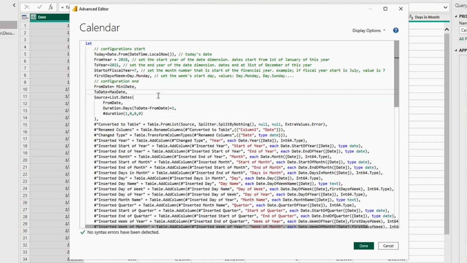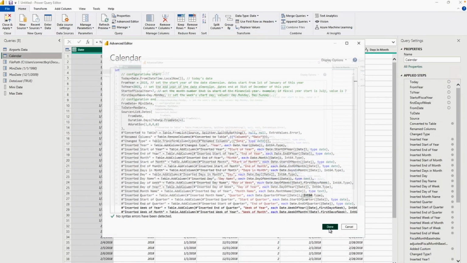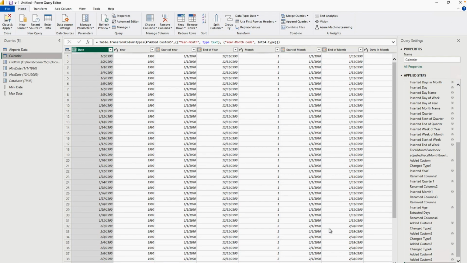So now whatever is the minimum date and maximum date inside your whole table data or whole airport data, it's going to take it from there and create a date table for you. And now you can see that it started at the minimum, and if you do the reverse order, you would get the maximum. So you don't need to worry about what your minimum or maximum date is. You can make it dynamic by creating the parameters.